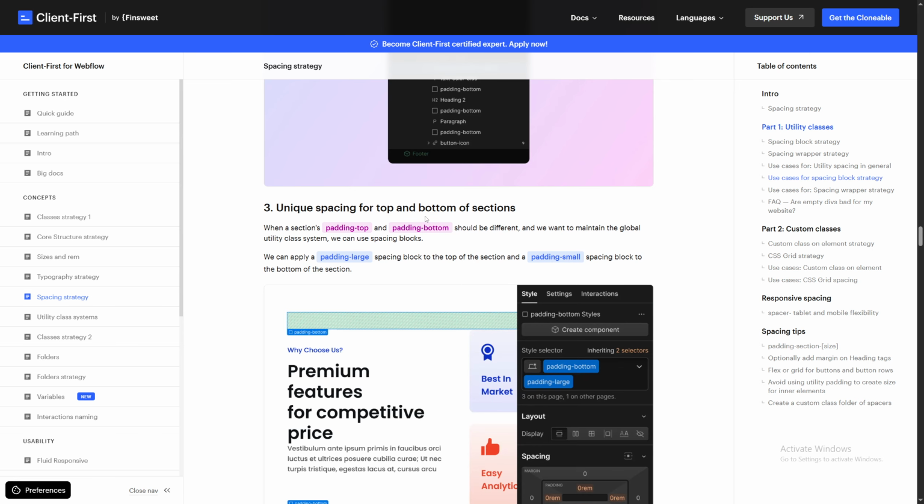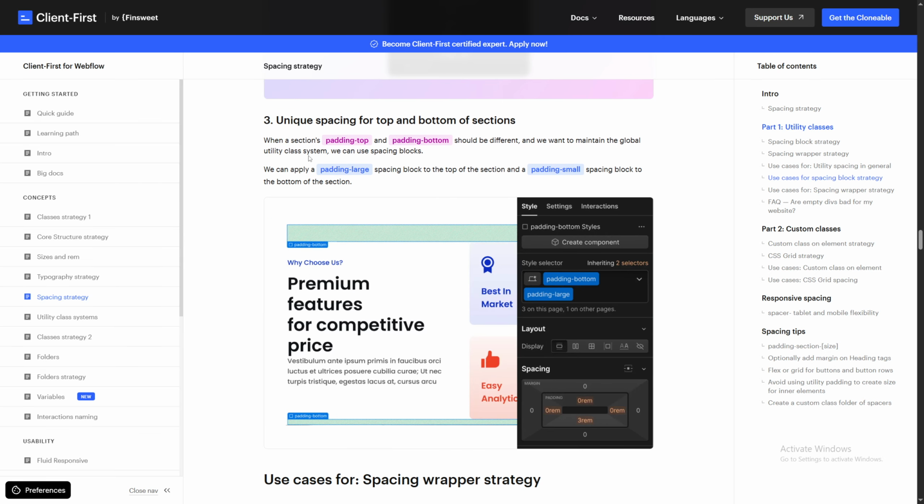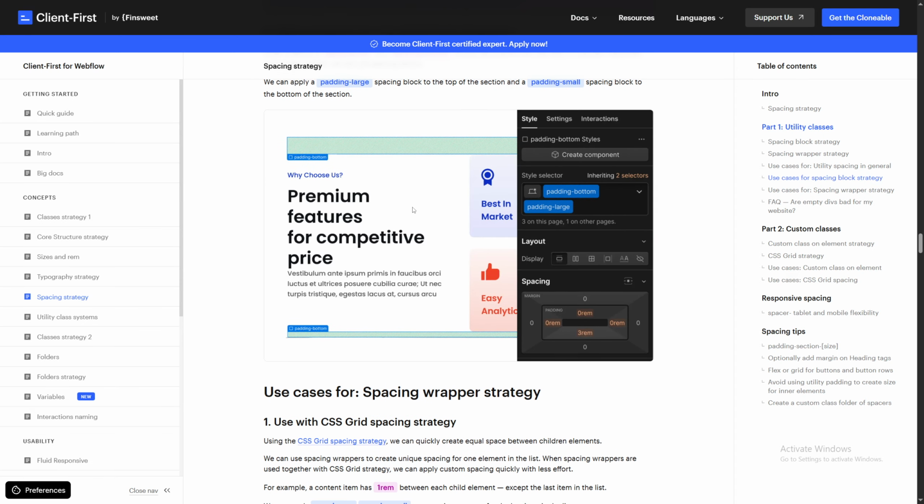Unique spacing for top and bottom of sections. When a section's padding top and padding bottom should be different, and we want to maintain the global utility class system, we can use spacing blocks. We can apply a padding large spacing block on the top of the section and padding small spacing block to the bottom of the section. Okay, we can see that. Padding top, padding large. This is the direction, this is the size.